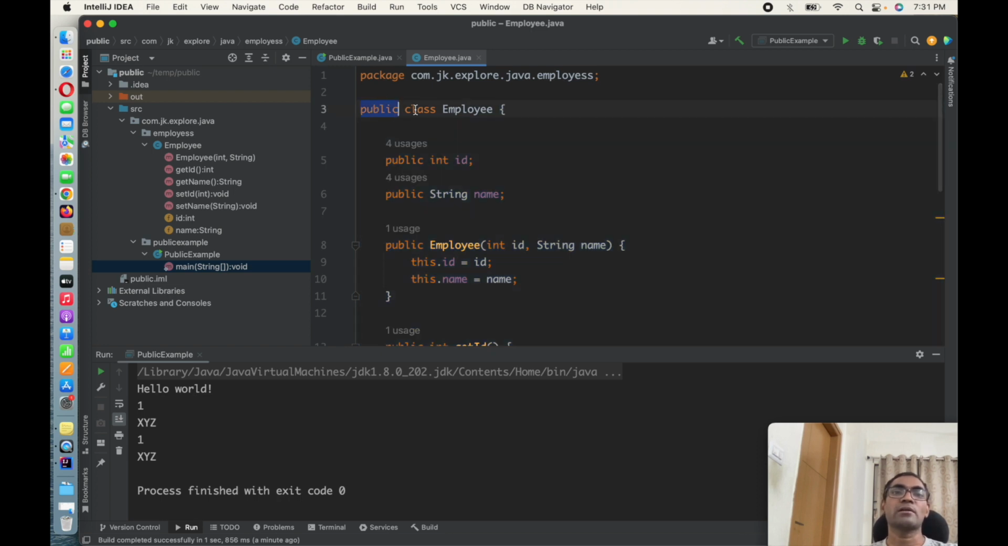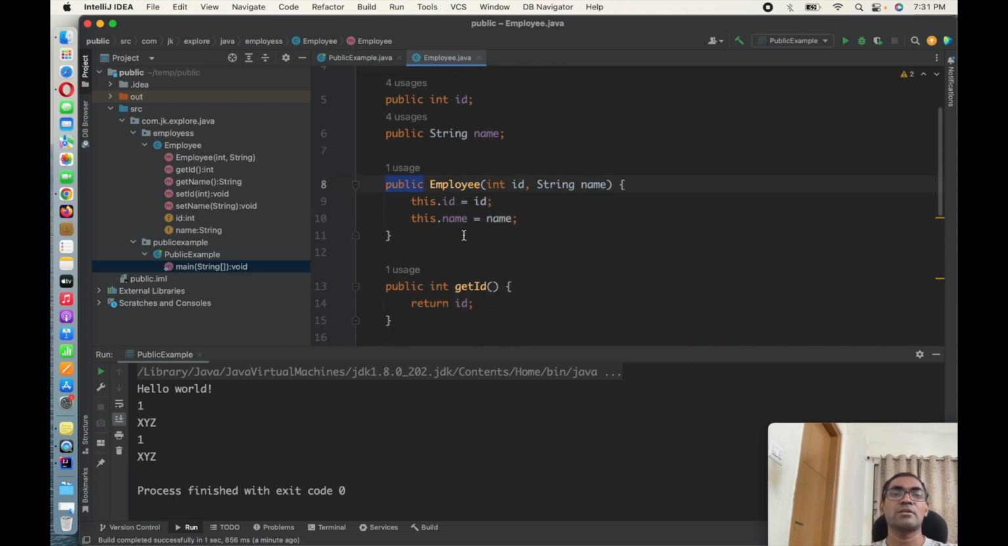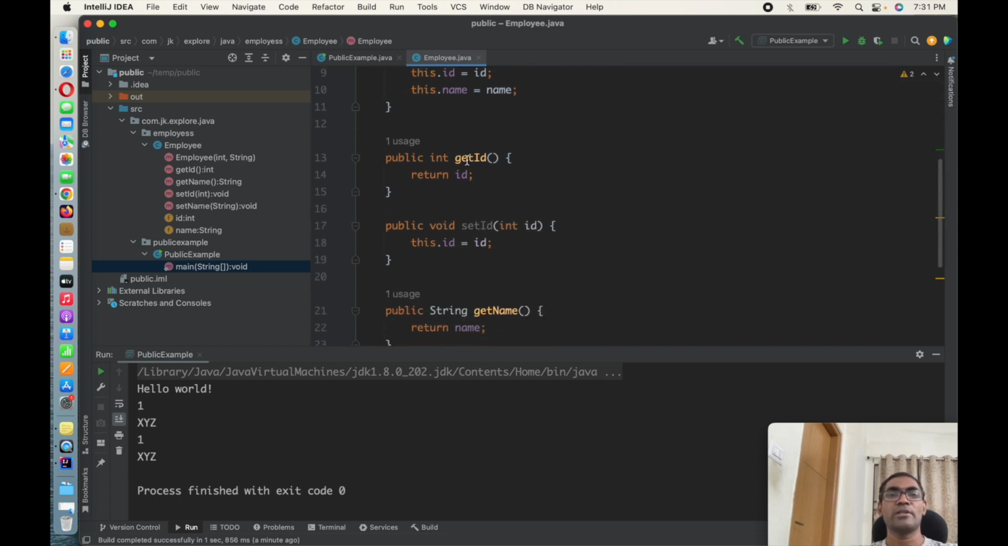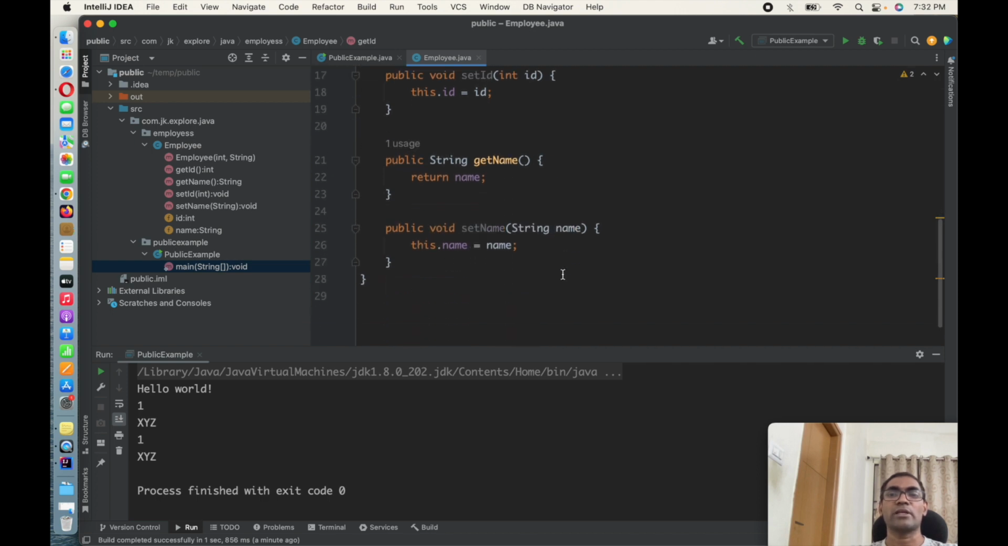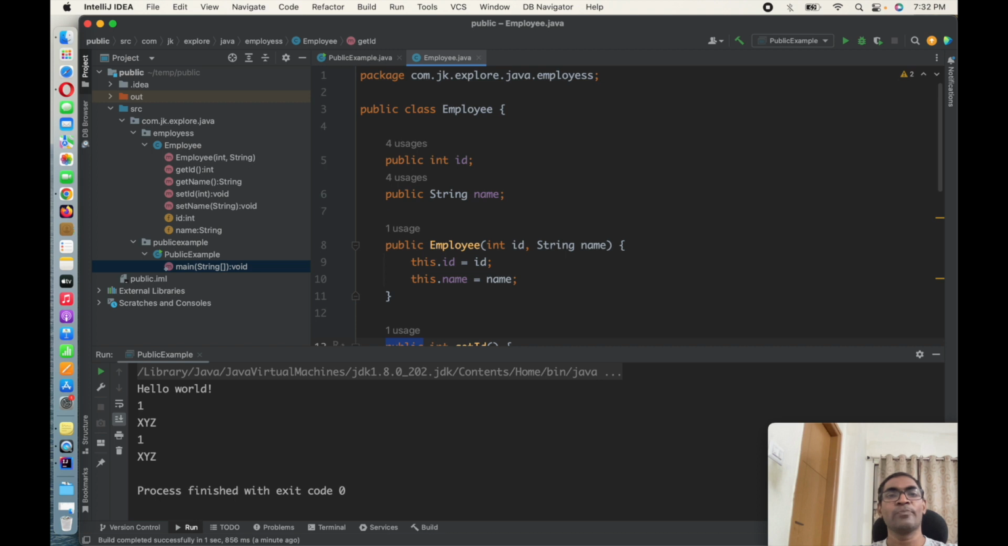One is public at the class level. That means this class definition can be accessed from anywhere, within the other classes. Similarly, if the field is public, you can access that field directly from other classes. Similarly, if the constructor is public, you can access it from other places. Similarly, if the methods are public, you can access them from outside, otherwise you cannot. So this is a simple example.